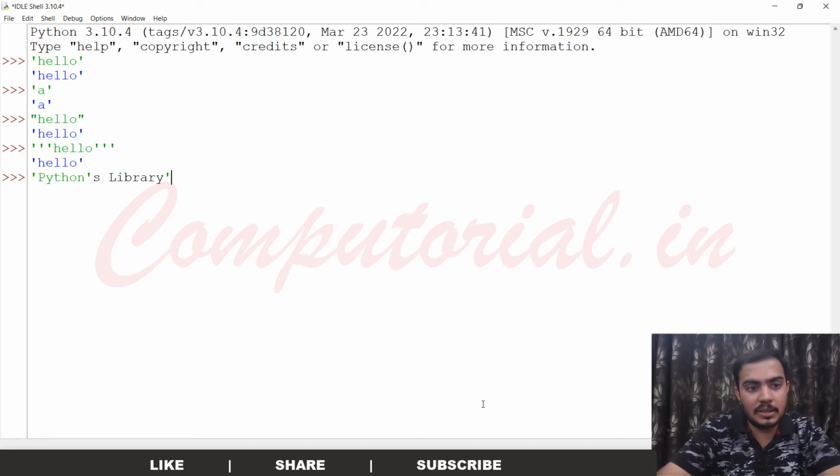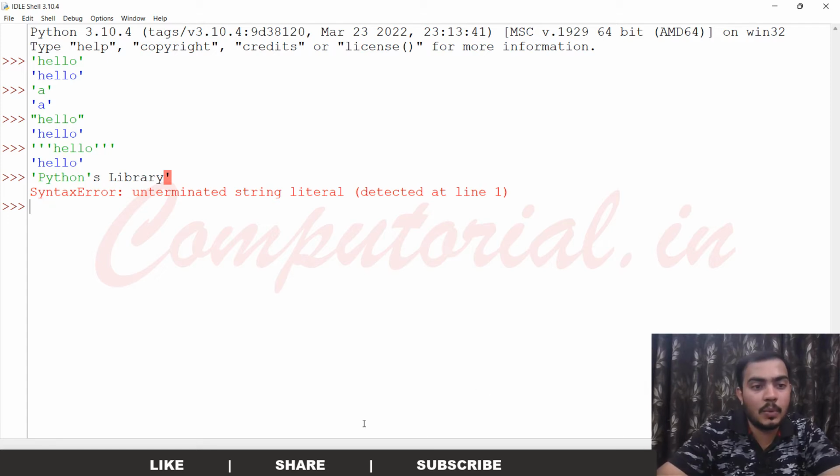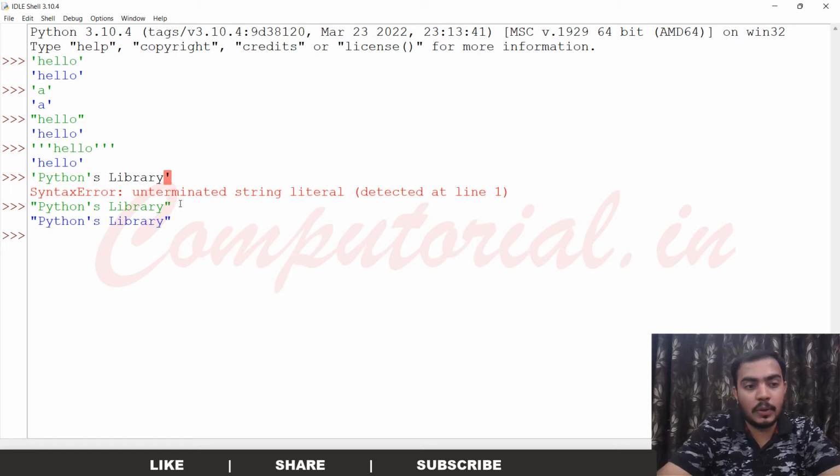Now when I press the enter key, you can see it is saying there is one error. The error is that when it encounters this apostrophe, it will consider this apostrophe as a string marker. So this will show an error to us. Now what we can do is, for typing such a sentence, in place of using single quotes, we can put double quotes like this, and when you run this, it will work fine.